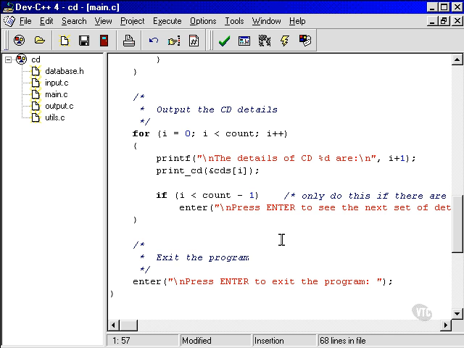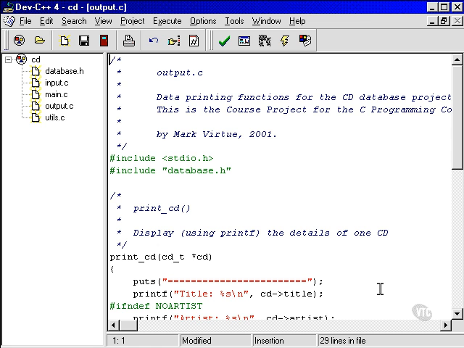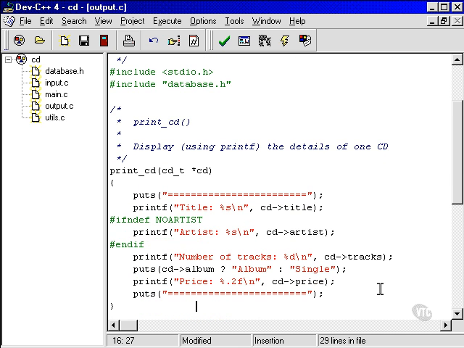Okay, let's now have a look at output.c. Output.c has changed a little bit because printcd now takes a pointer to a CD, not a CD itself. It used to just take that, now it takes that. So now that we've done that, we need to go through the CD function, and change all the references to the fields instead of being cd.title to cd arrow title, like that. 1, 2, 3, 4, 5. The fourth one is there. And that's the only changes required for printcd.